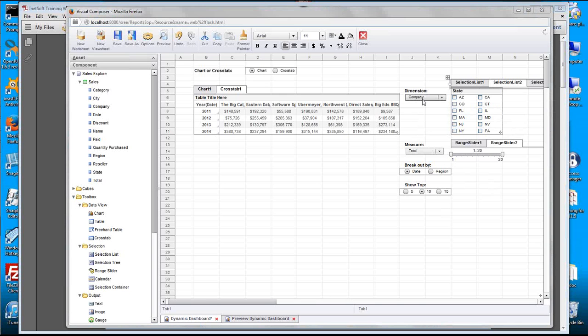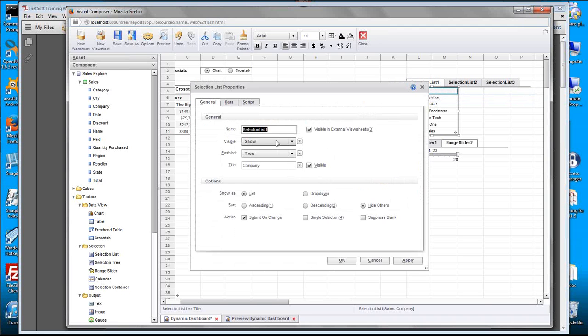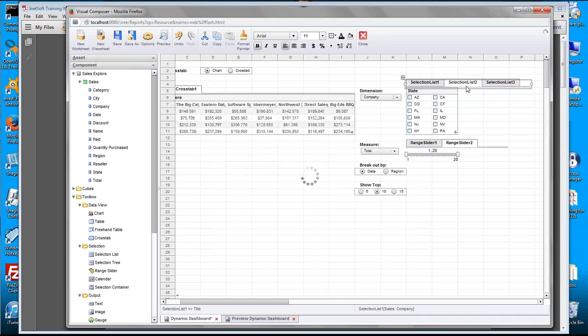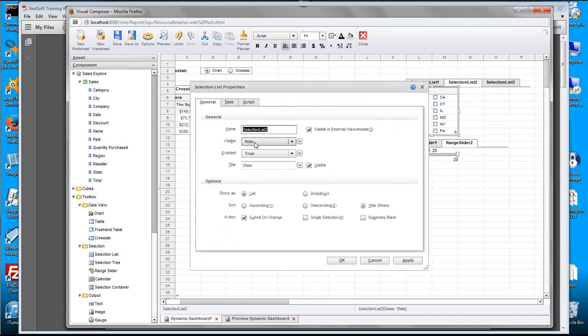The other thing that I wanted to show is basically, over here, when the user makes a selection for dimension, which is either company, category, or state, I want them to see a selection list just for that one item. Right. So what's interesting to me is I think I may have. Let me just check the properties here. That's set to show. Oh, that's set to hide.